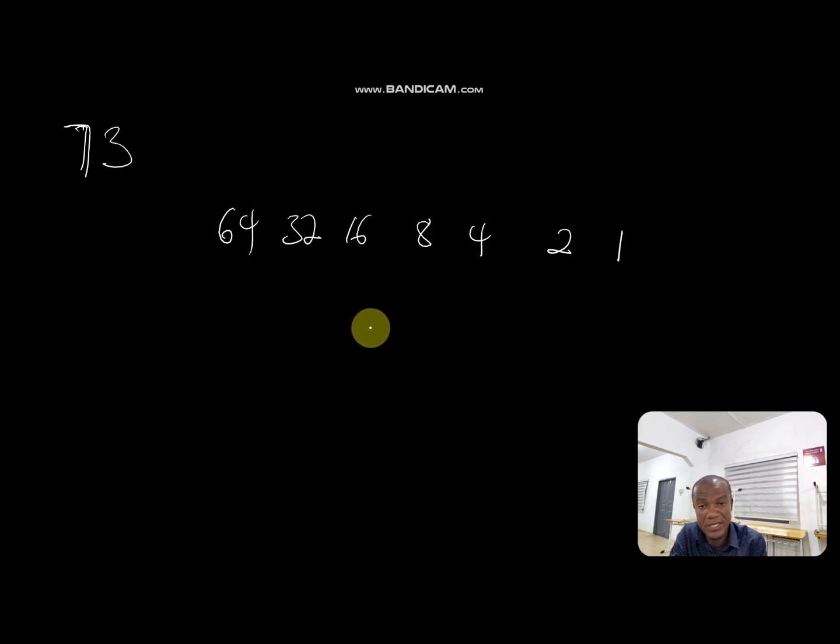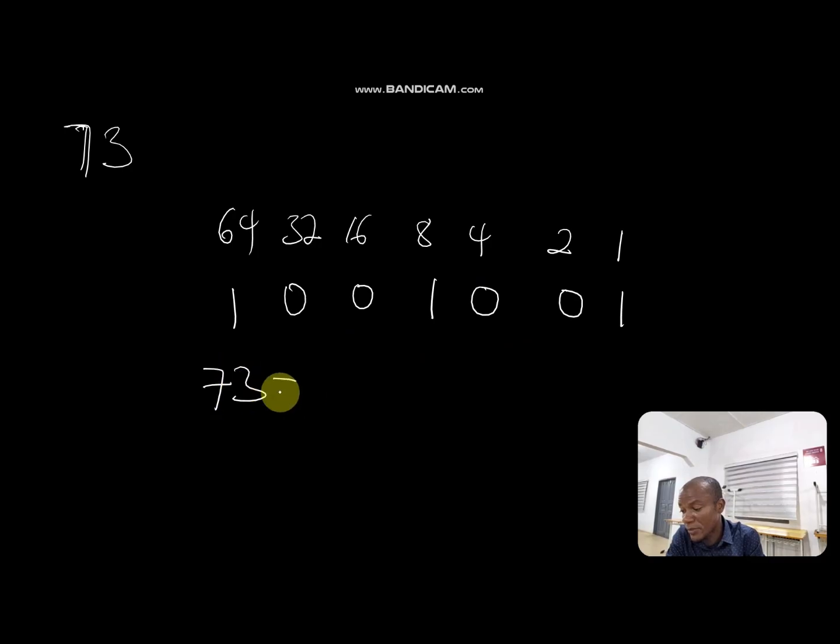We are going to select the numbers that when we sum them up, we will get 73. So 64 plus 8 plus 1 will give me 73. So 64 plus 8 is 72, plus 1 is 73. So the others, we just give them zeros. So 0 here, 0 here, 0 here, 0 here. So 73 to binary is 1 0 0 1 0 0 1 base 2.